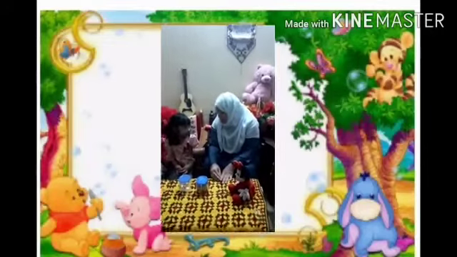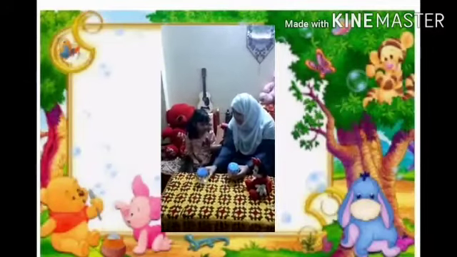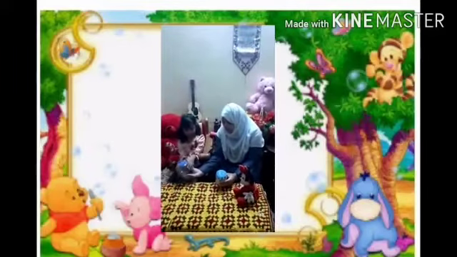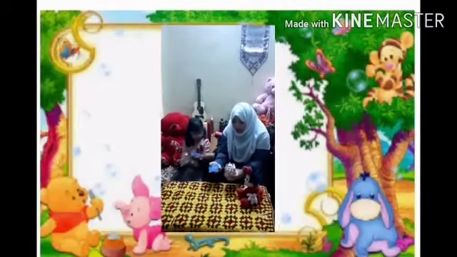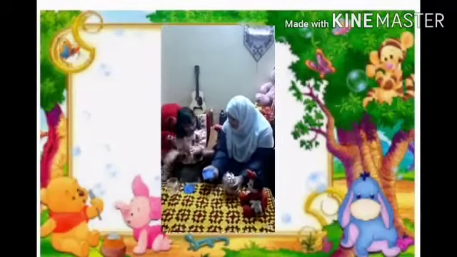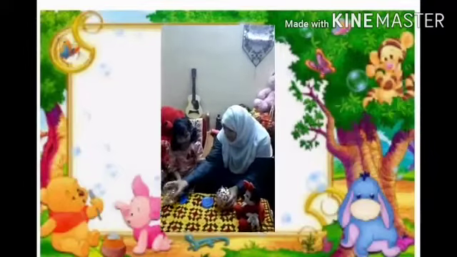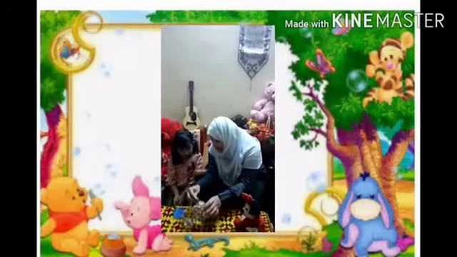Today we will learn about empty and full. Okay, this is my jar and this is your jar. Take this jar. Okay, open the lid of the jar. Oh, wow. I have a full jar of chocolates. But mine is empty. Okay, no problem. Mama will give you chocolates and make your jar full of chocolates.